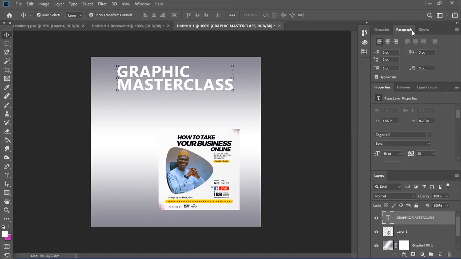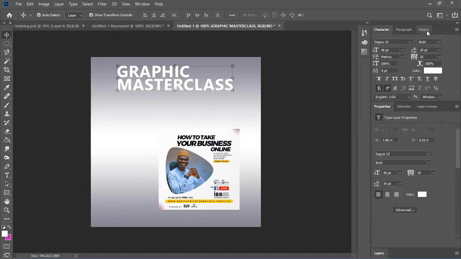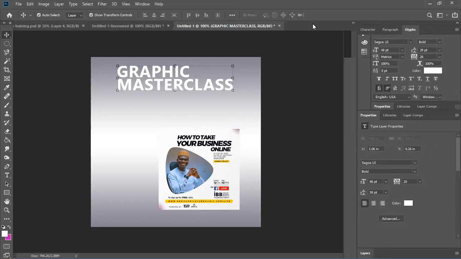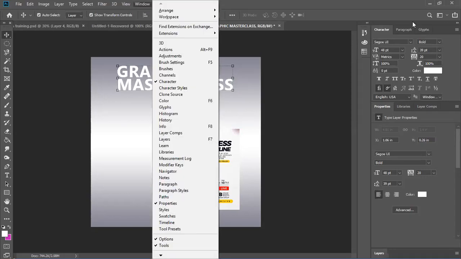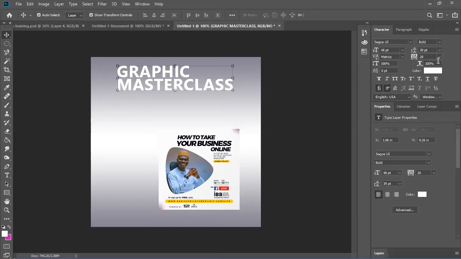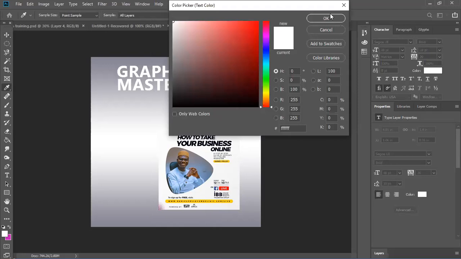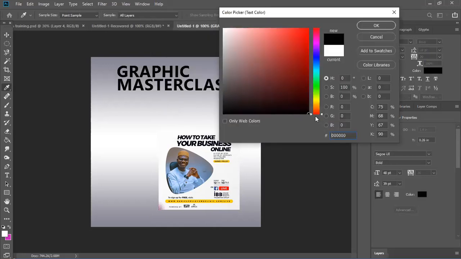When you come on your property sheet by the left hand side here, if you are not seeing your property sheet there, all you do is you just come to Windows, look at properties, and check it. So this is the property sheet here. Now look at color. You can do a lot of manipulations here. Let's start with the color. If I click on color now, this comes out. All I'll do, I'll just give it a black color. You see that?